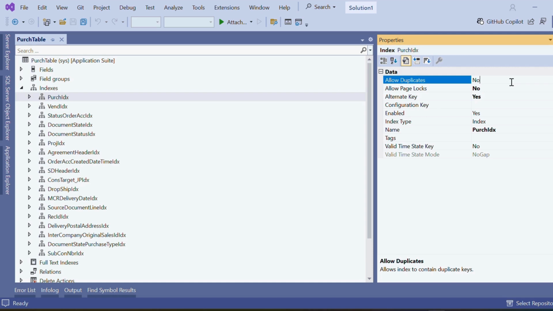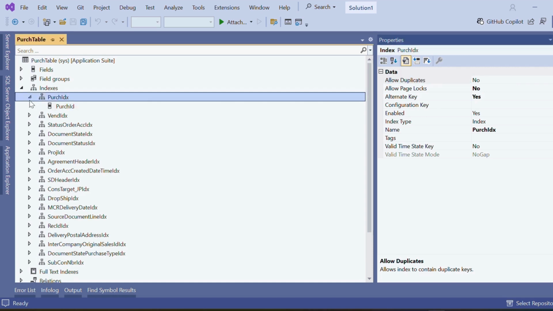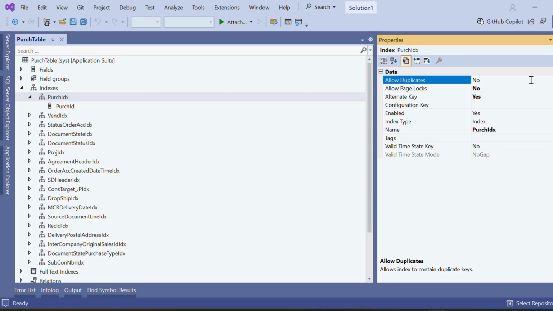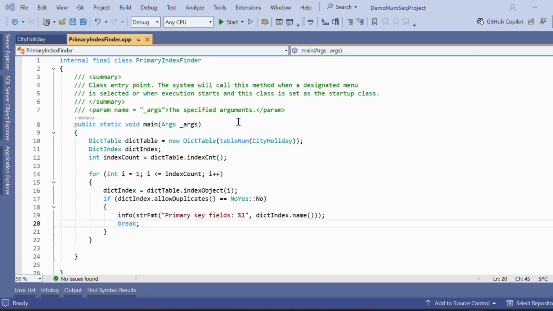Now you might be wondering, how do I find the primary key for an existing table? Here's how. Open the table in Application Explorer. Check the primary index property. Open the index and verify its fields. Make sure Allow Duplicates is set to no. That's your primary key. If you're working as a developer, here's a quick X++ snippet to programmatically retrieve the primary key index. Simple, efficient, and reusable.